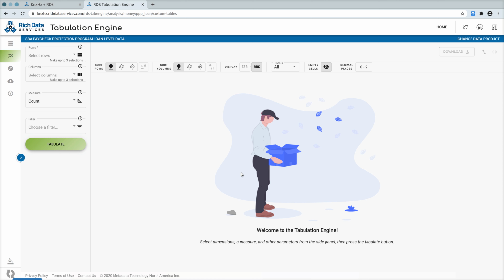Now, if you watched the RDS Explorer video, you know that that application is looking at record level data. The tab engine is looking at aggregations, creating quick crosstabs of the data at the aggregate view. And this is going to be very useful for creating charts or graphs or things like that.